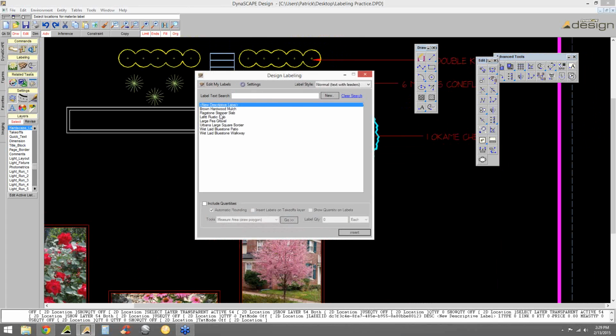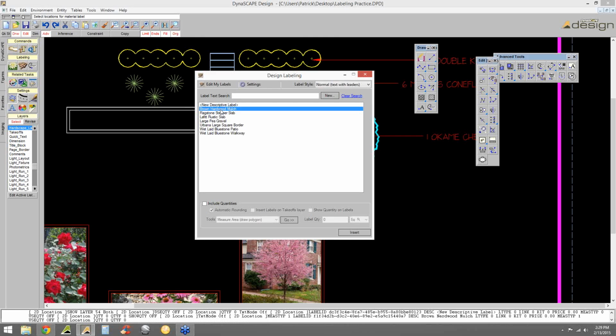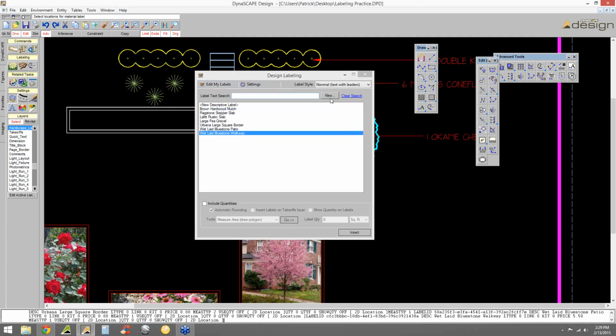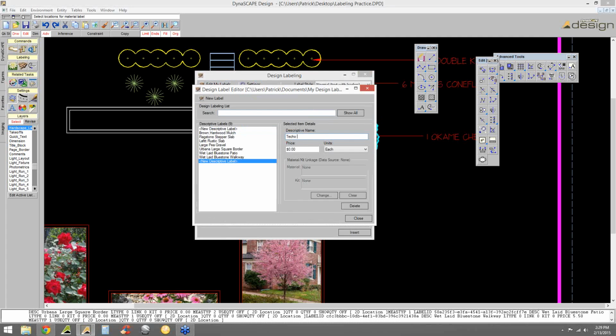These are some examples of just quick ones I've used for demos to show hardscape labeling. So let's set up a new label. Let's set up Techo Blue 60mm walkway. And we're going to go square feet. And Techo Blue 60 is, I don't even know anymore. It's probably about $3 a square foot, I think.